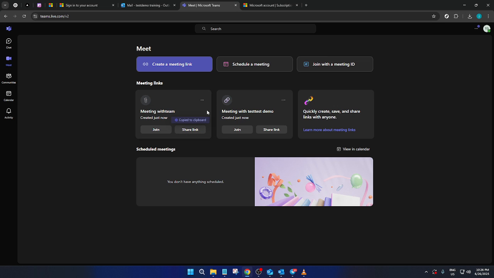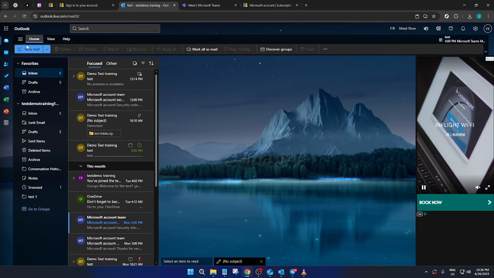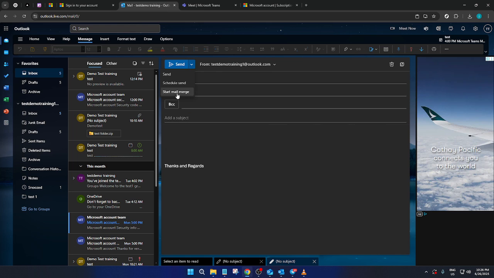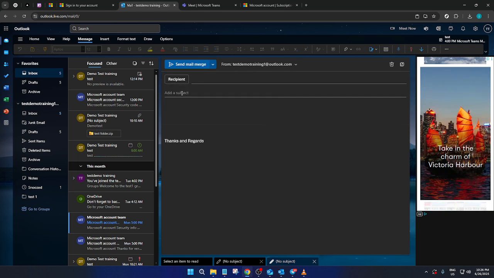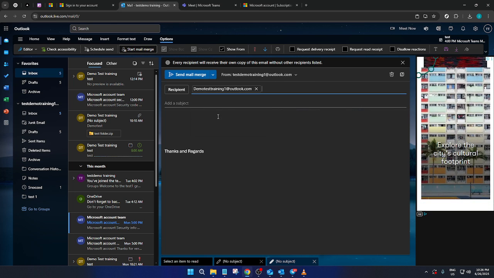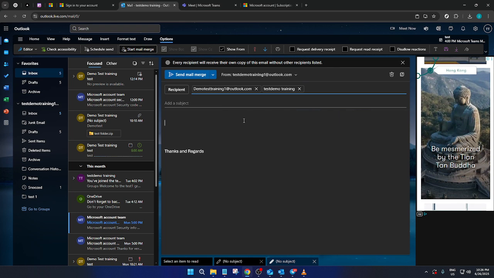From the dashboard, start a new email. You should look for the new mail button to get started on writing your message. As you compose your email, locate the send button, but don't click it just yet. Instead, notice that beside the send button, there's an option to start mail merge. Select this option. Mail merge is a powerful tool that allows sending personalized emails to multiple recipients without them knowing who else received the same email, ideal for our goal of BCC-like behavior with meeting invites.